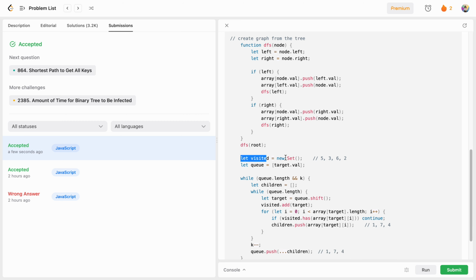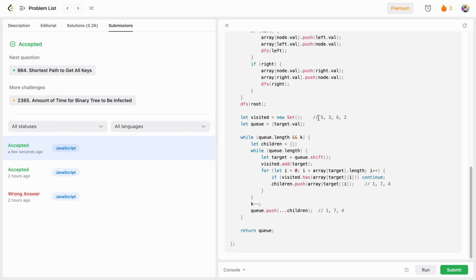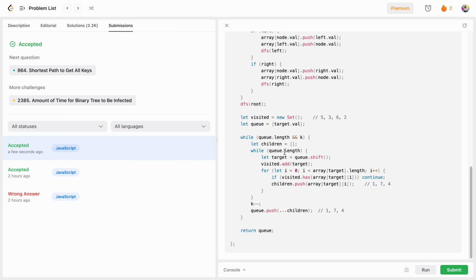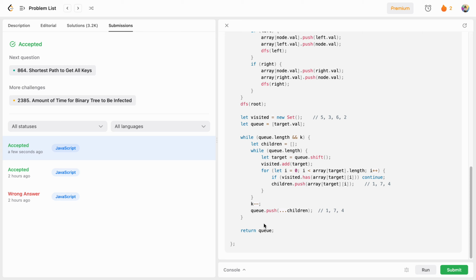Let's look at our visited set. So the visited set will also have a maximum of n elements, and the queue also n elements. So our space complexity is O of n, and time complexity here also becomes O of n, because even though we have this while loop here, it doesn't affect the outer while loop. Okay, so that is what our time complexity and space complexity is.